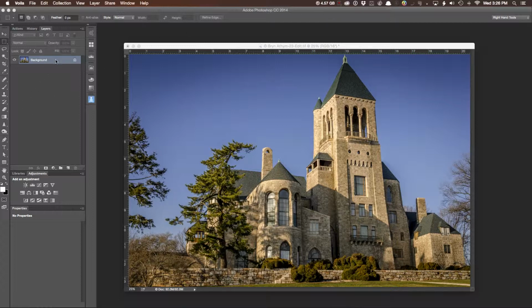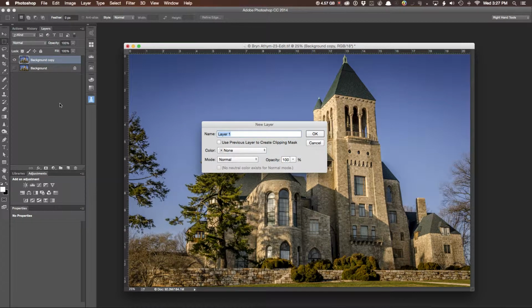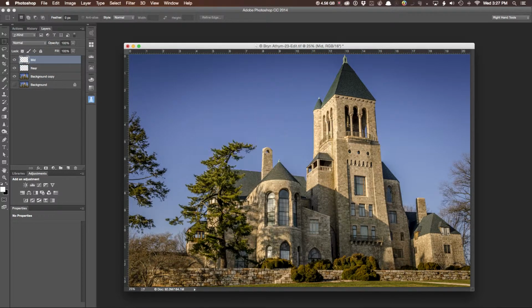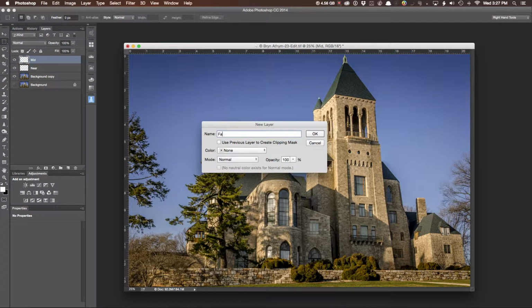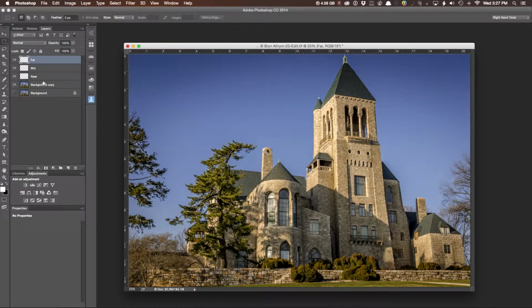I'm going to start by copying my background layer and keeping it as a safety precaution. Next, I'm going to add 3 additional layers. The first one I'm going to call near. The second one I'm going to call mid. And the third one I'm going to call far. I'll then select all 3 of those layers and using Command or Control G, place them into a group which I'm going to call clouds.